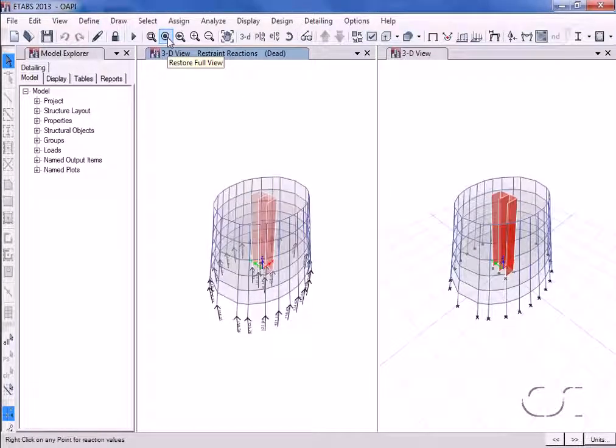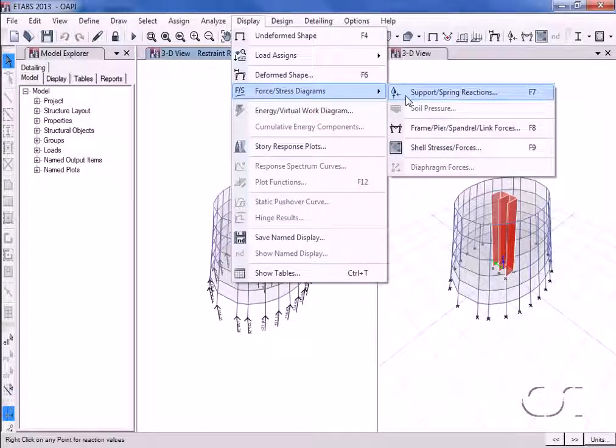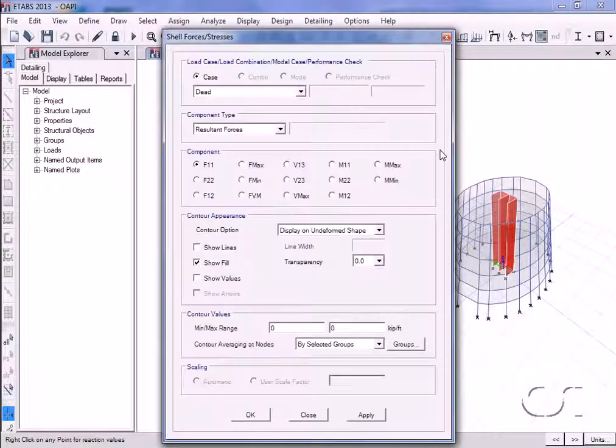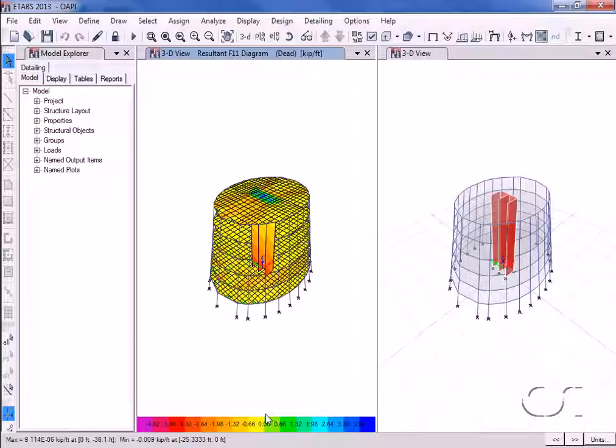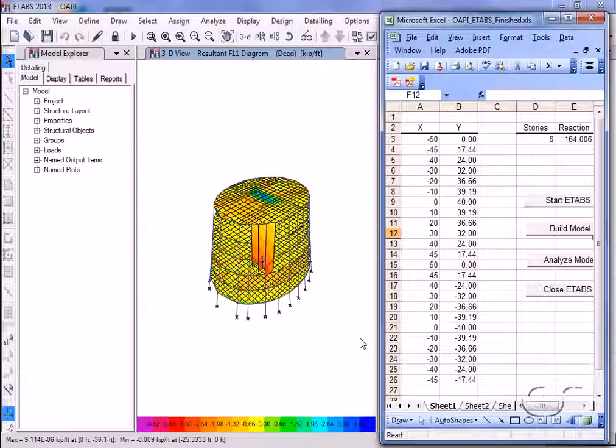Even though ETABS was activated from an external application using the OAPI functions, all of ETABS menu commands are still available. And here we ask for F11 force contours to be displayed for the shell elements. With the analysis complete and the desired results extracted back into Excel, the last step is to close the ETABS program.